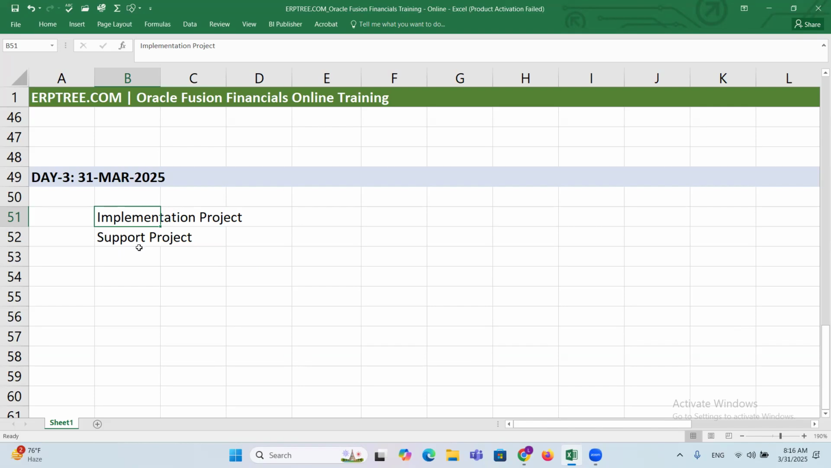There are a few other types of projects, not primary. If you understand the implementation project, the rest are nothing for you. In an implementation project, what we do is Oracle Fusion applications, Oracle Fusion finance applications are very new to the client, new to the company. We have to introduce these applications and how they can use them for their company. When you are going to tell them how to use, do we need to understand what they are doing?